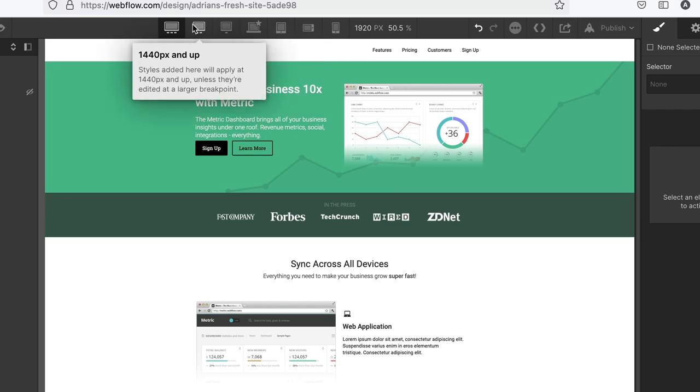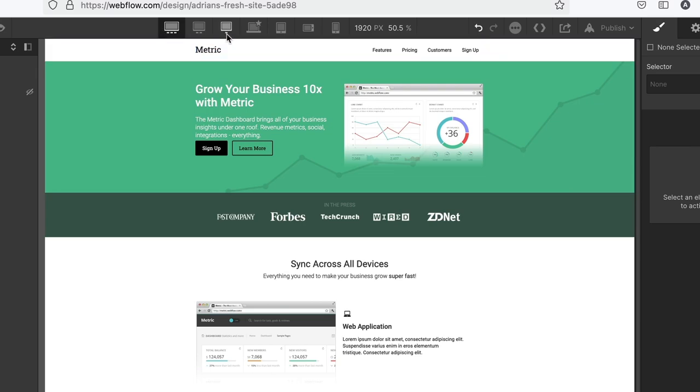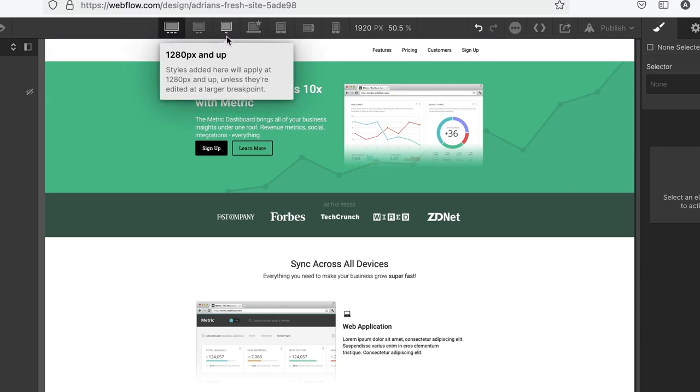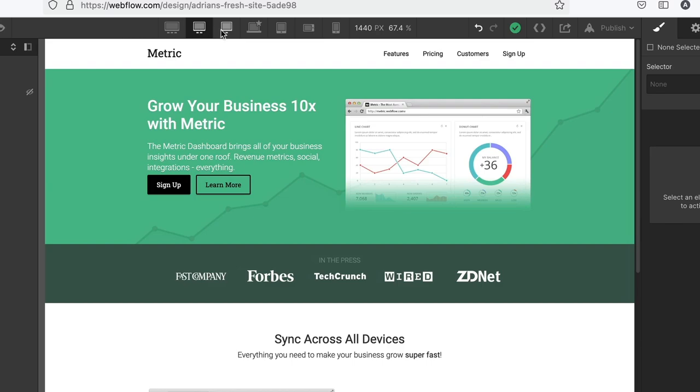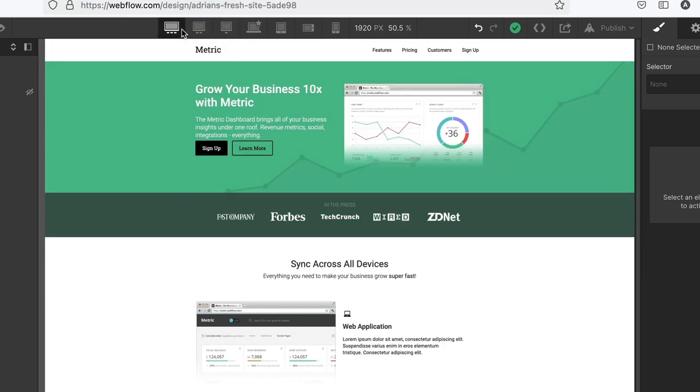The ones that I showed you earlier. Each has a slightly different icon, but then we can easily switch between them, just like we did for the other ones.